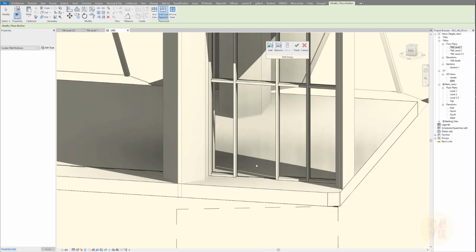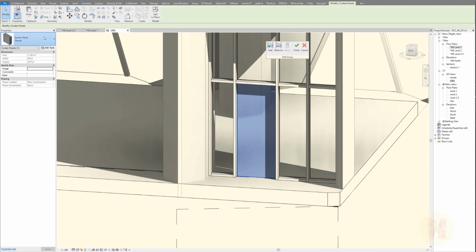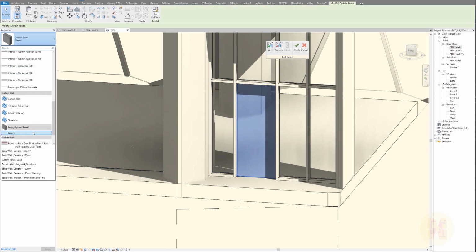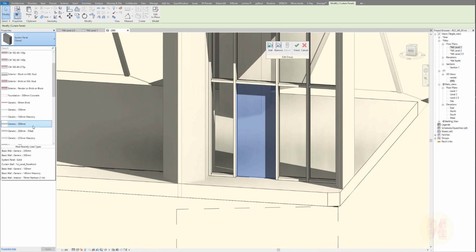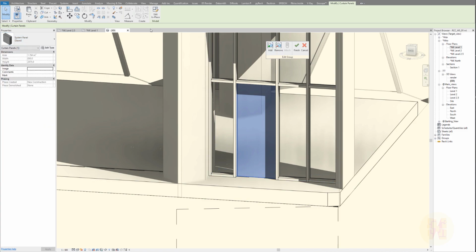And now it's time to change this panel to the door. I will change this panel to the door. I hope you have the door here. Let me see. No, I don't think so. We have the door here. It's time to upload the door.